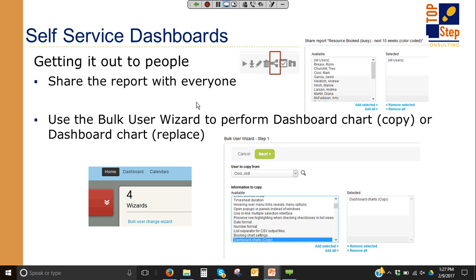And then, if you're familiar with it, there's a bulk user wizard. It's in the home module under the wizards tile, and a person who has the ability to edit users has access to this. You basically set the dashboards up on a person and then use the dashboard copy option to push those dashboards out to everyone. People who have access to the report will get the dashboard. If they can't see the report, they won't get the dashboard. So it's two pieces, and you have to make sure both pieces of the puzzle are taken care of.